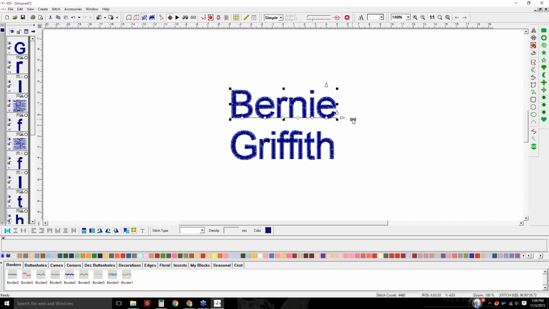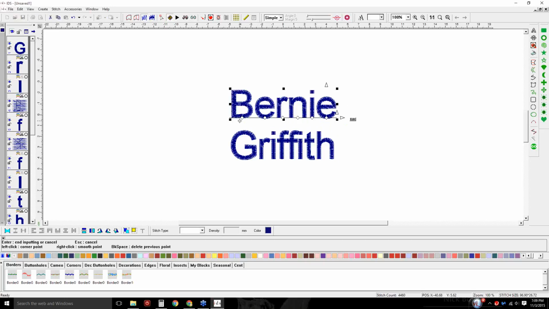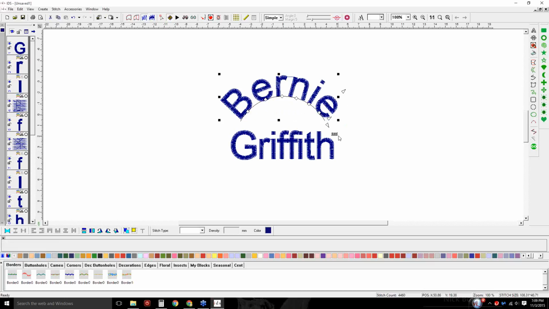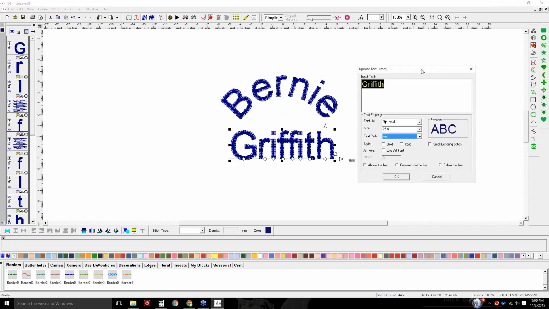And then you can come in here and say, okay, let's arc this one upwards. And there's your left click and the second left click and then your arc, right? And then let's come down here and let's arc this one downwards. Okay, now when you're arcing up and down, what you need to look at is this. This is with my letters on the above the line option. And that works very well for an upward arc. When I'm arcing downward, I should go below the line or centered, and here's why.